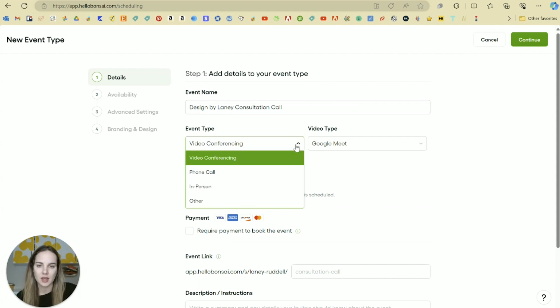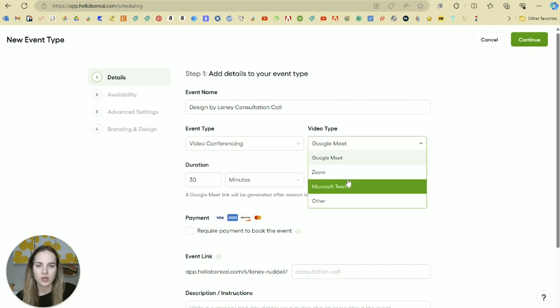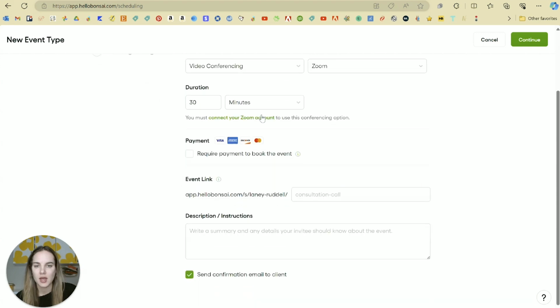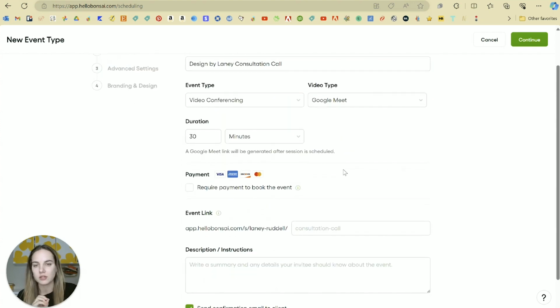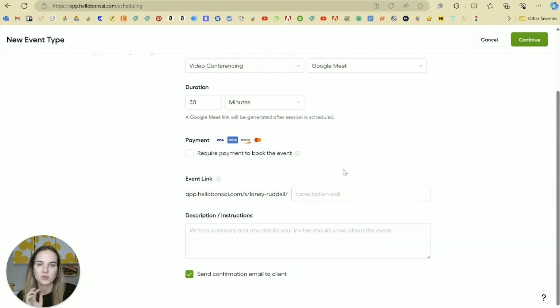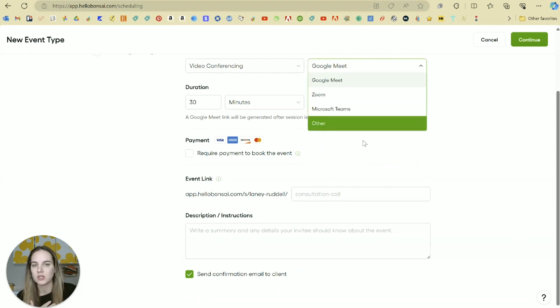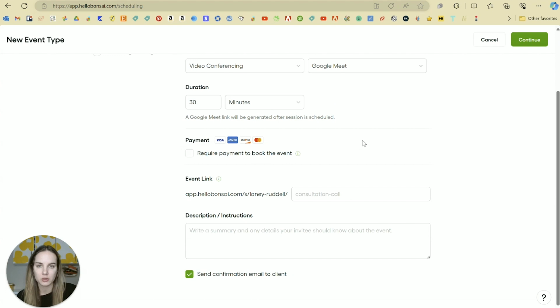So we'll do this as a video conference on Zoom, and then we can actually connect our Zoom account directly through here. We'll use Google Meet here because our Google account is already connected to this calendar, but it's really easy to do that with Zoom, Microsoft Teams, or you can set up some other ones manually. This consult will always be 30 minutes, and then you can also require payment to book the event, which is great because you can share these publicly.